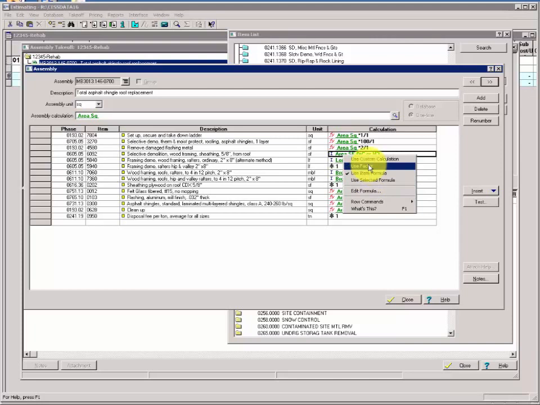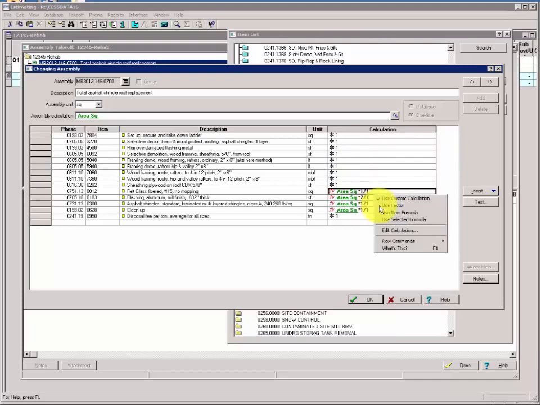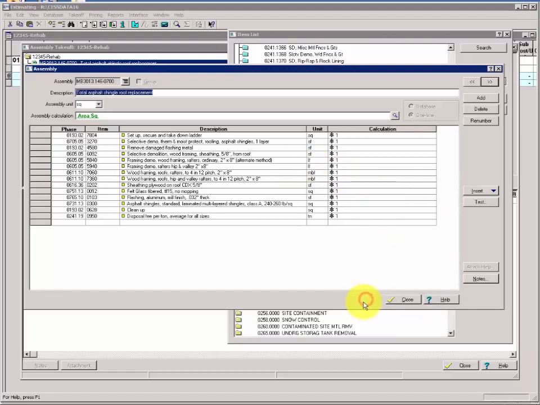We're going to exclusively, in this assembly, use factors. So you can start by changing all the calculation methods to factors. Right-click and choose Use Factor. One by one, he converts each calculation line to the factor, *1. Click OK to save this much of your work.